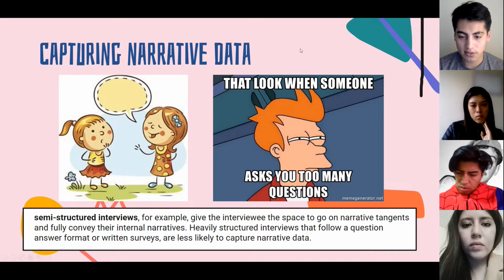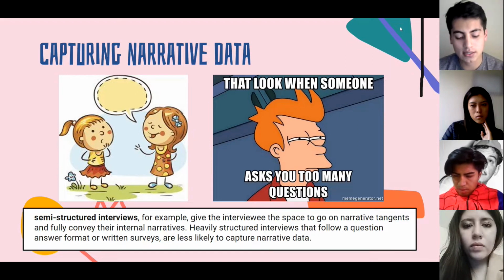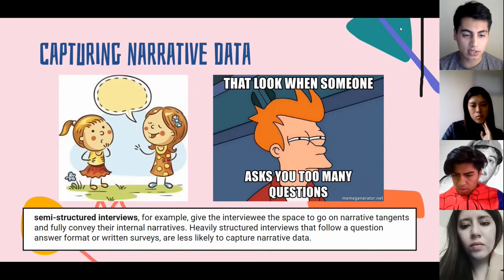And capture narrative data. Okay, you can pause the video if you need to read. Okay, so what I mean by capturing narrative data: when you're doing this narrative method, you need to ask some questions to the person or persons that you are going to interview, so you get the most information that you can find.